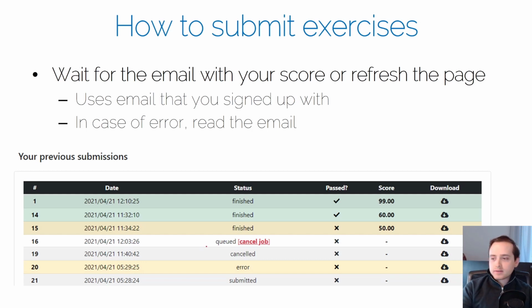Here are some examples of what the status could be. These are submissions that were finished. That means it was uploaded successfully, it was queued, it ran, and it returned a score. As you see here, score 99 passed, score 60 passed. This submission, which got a score of 50, was finished but did not pass, so it's yellow. You see here this submission number 16 that's queued. It still hasn't been run on the server.